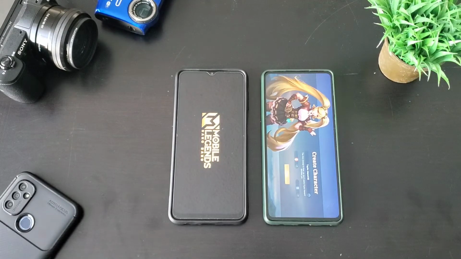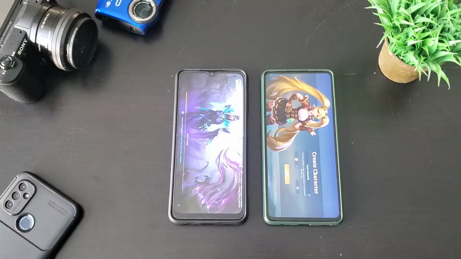So for heavy users, it's a mixed result when opening heavy games, but Snapdragon 720 has a better RAM management compared to Dimensity 720. Samsung A72 is the winner here.